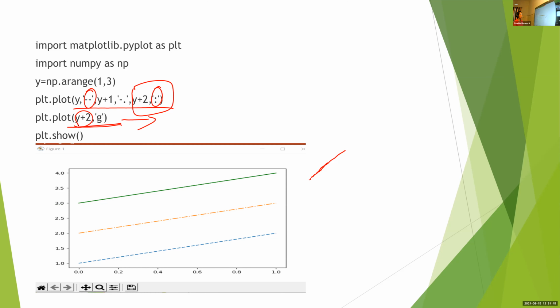Okay, so that is the style representation. And you can also write the name of that style. Here, if it is hyphen, instead of this symbol, we can write the name. Hyphen is solid. Then if it is 2 hyphens, the name is dashed line. If it is hyphen dot, dash dot line. If it is colon, it is dotted line.